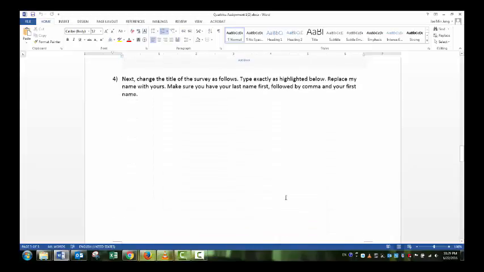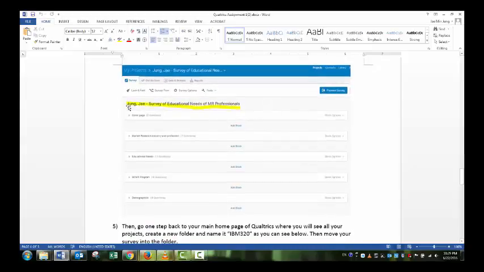Fourth, change the title of the survey as follows. Okay, type exactly as highlighted below. Replace my name with yours. Make sure you have your last name first, followed by a comma and your first name. So here, this part, if you click it, and of course I cannot click here, but if you click it, then you can always make changes.